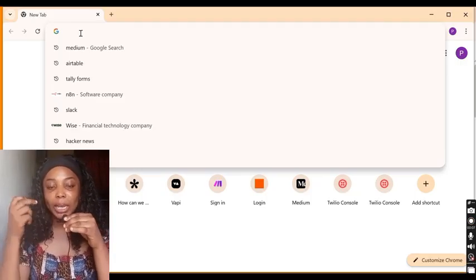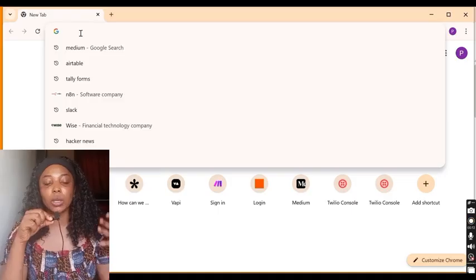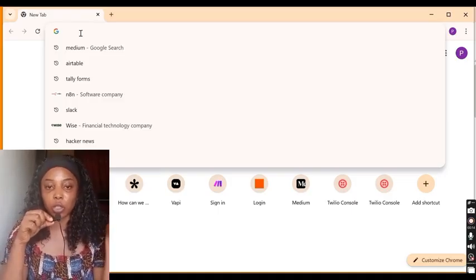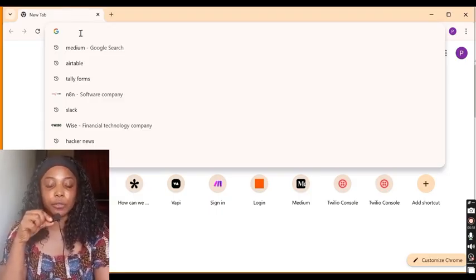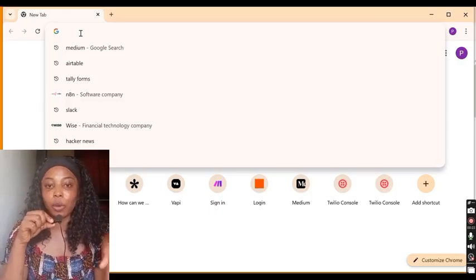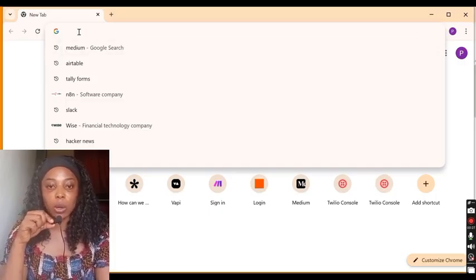Then for our form intake, we'll be using Tally form. You can use any other form of your choice, but for this project, we'll be using Tally form. The next tool we'll be using is our workflow builder. For our workflow builder, we'll be using make.com.